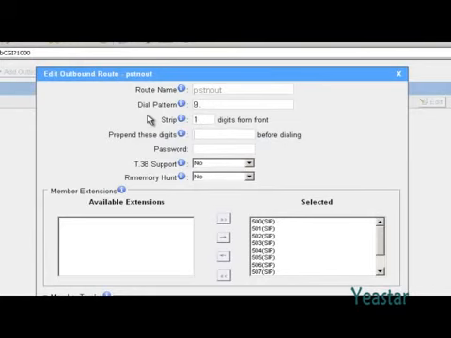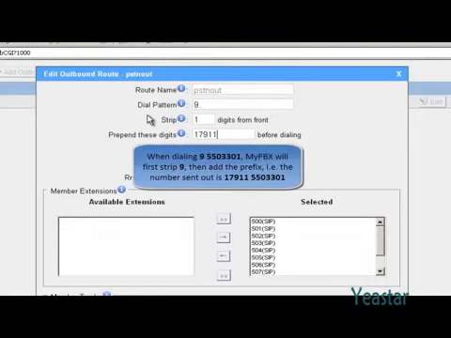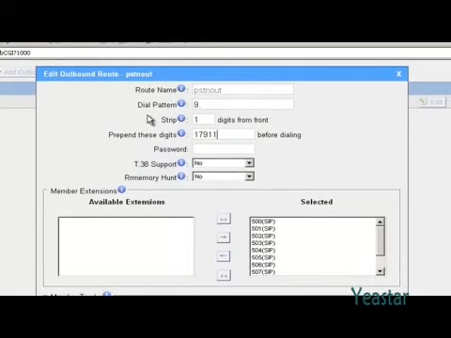Prepend these digits tells the system to add the prefix before dialing, such as prepend 17911. When dialing 95503301, MyPBX will first strip 9, then add the prefix. That is to say, the number sent out is 1791155033301. When both strip and prepend rules are configured, strip action happens before prepend.